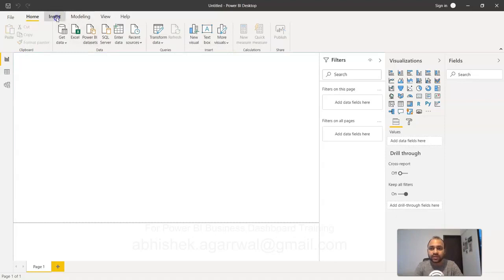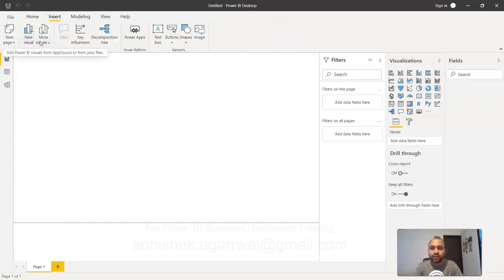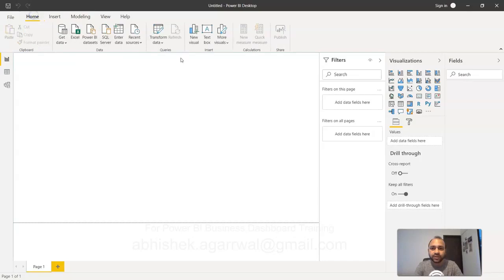So for example, in insert, if you see the new visual or more visuals are present, which is even present over here also. As you can see, the section is given as insert. Similarly, there is a calculation section, there is a data section which is being given over here.